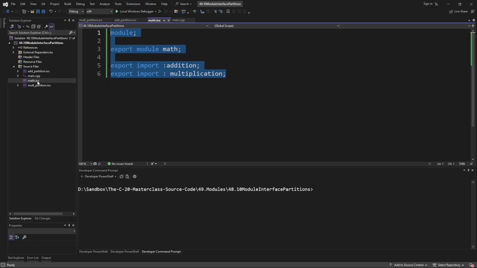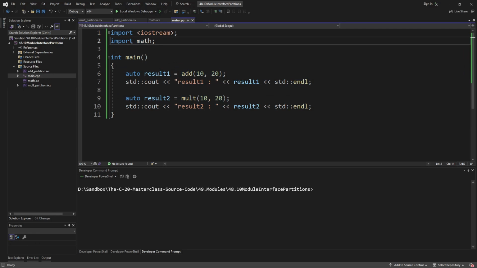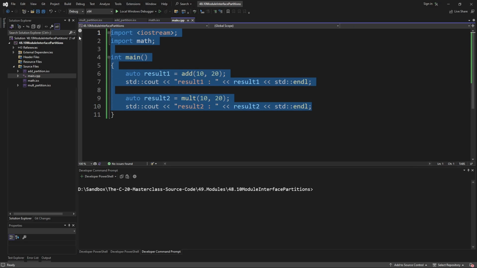And we can use this technique, for example, if our module is being developed by multiple people. One person may be working on the addition partition, the other person may be working on the multiplication partition, and we can put everything together and make it available for users of our module as we are doing here.